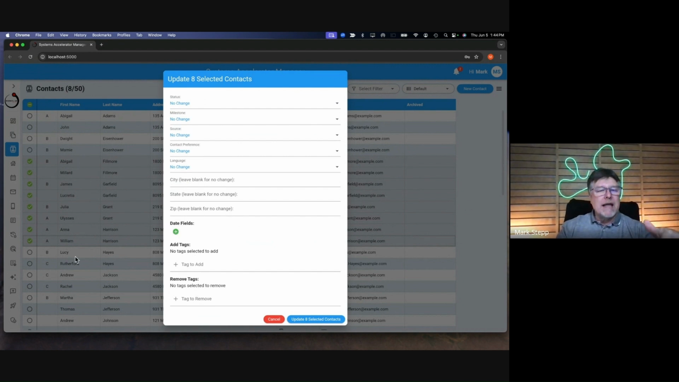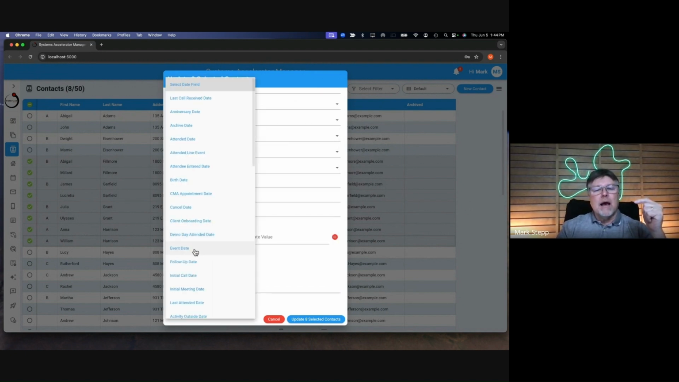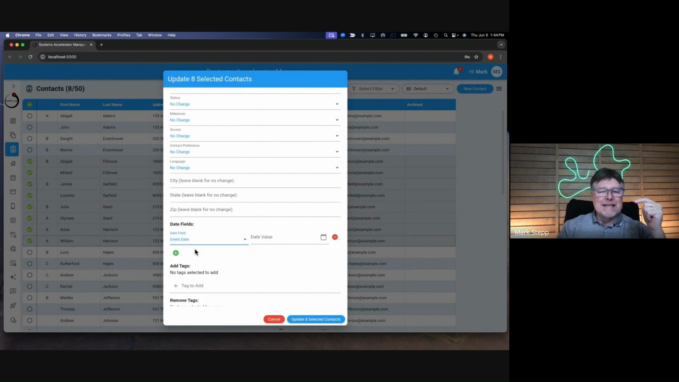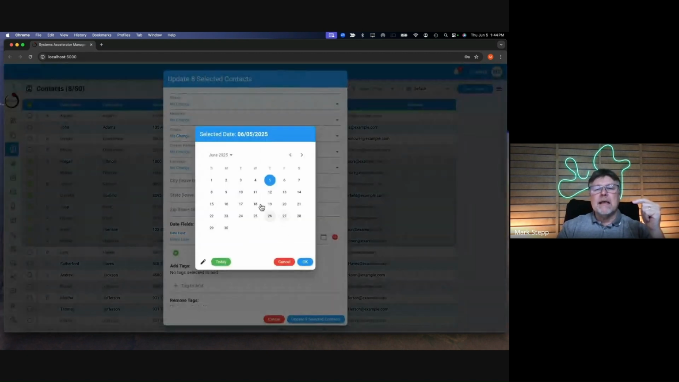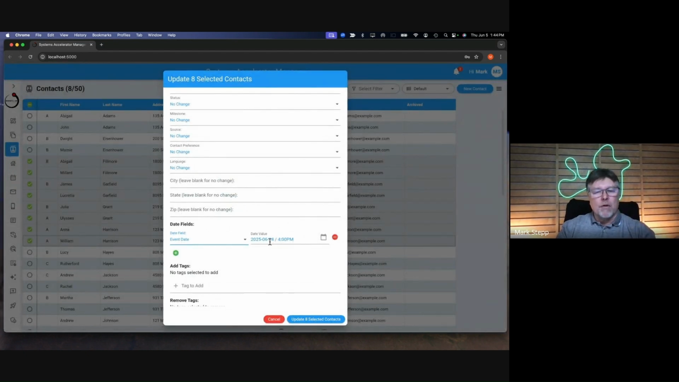So if for the selected contacts, maybe you wanted to come in here and add, say, an event date, and you pick the event date as being the 24th and at 4 o'clock. There's some kind of event that they're going to go to at 4 o'clock on the 24th. If I hit update this, it will then go to each record and it will apply this date to the event date field, which is fabulous.